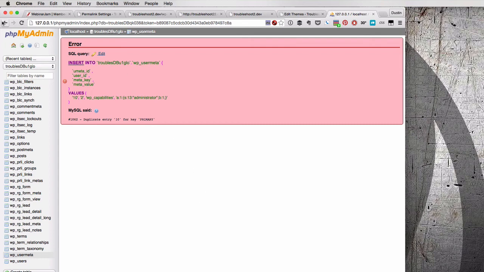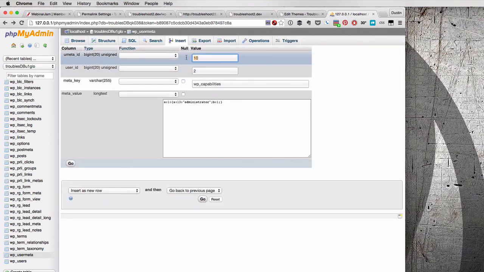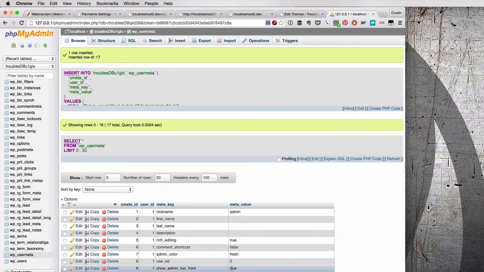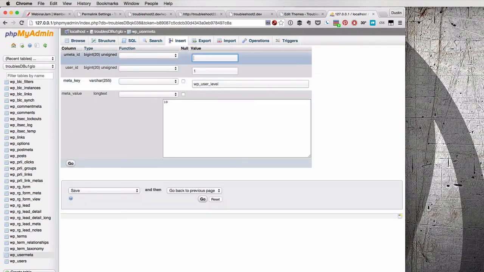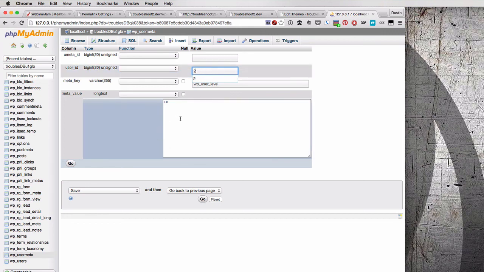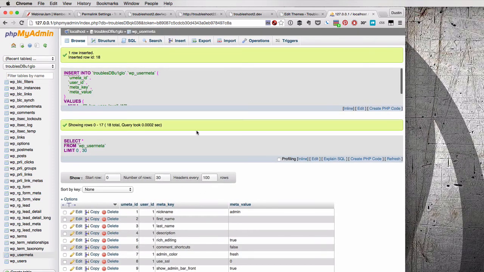And it's telling me that I can't do that because I can't have the value 10. If I put 0 there, it should auto index. And then the other one that we want to do is the user level, and we want to knock that out. We're going to say we're user level 2, and then save and insert as a new row. And we'll go from there. And now I could log in as Dustin or I could log in as admin, either way.